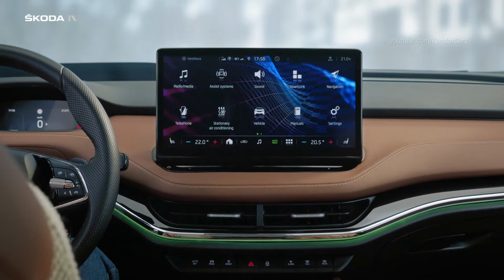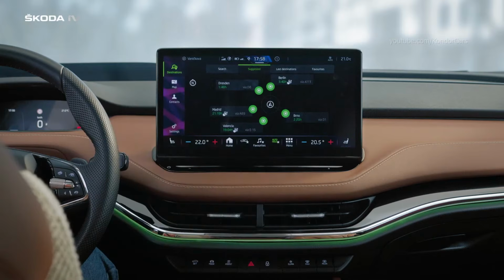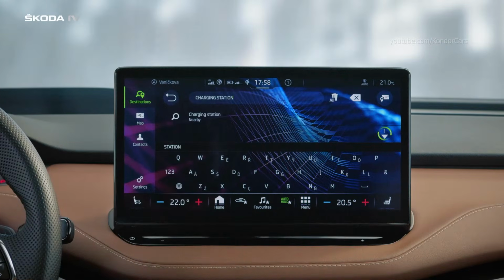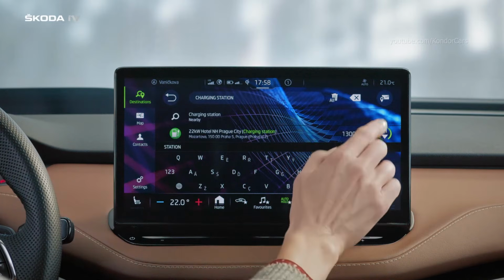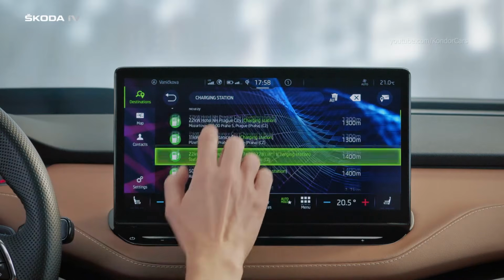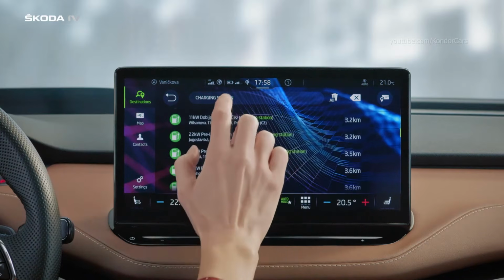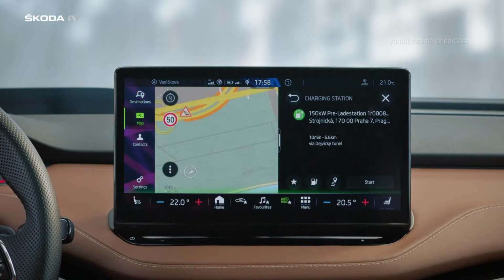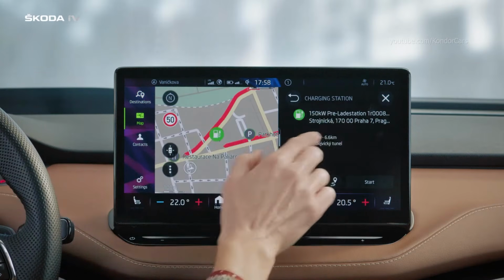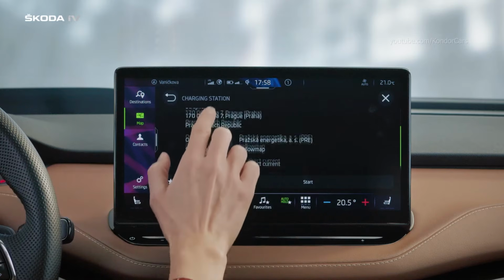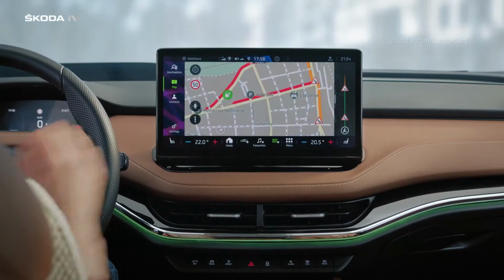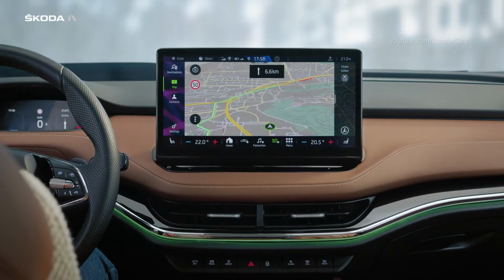To find charging stations, go to Navigation, then Search, then tap on the charging station icon. Alternatively, you can type in charging station. Tap on any result to set it as a destination. You can scroll down the description of the charging station to see its kilowatt strength, energy provider, number of chargers, and more. Press Start to start your journey.